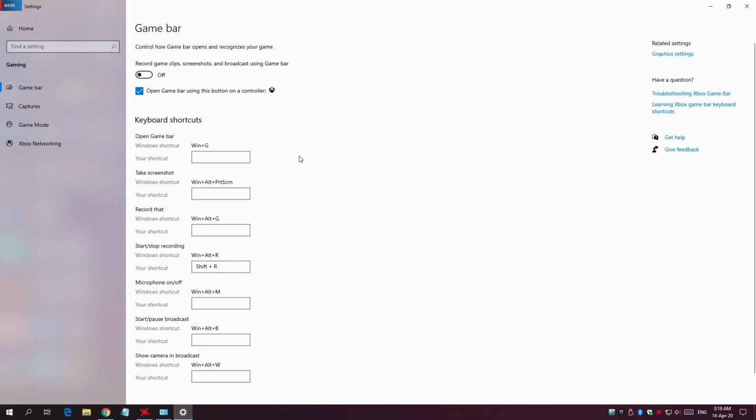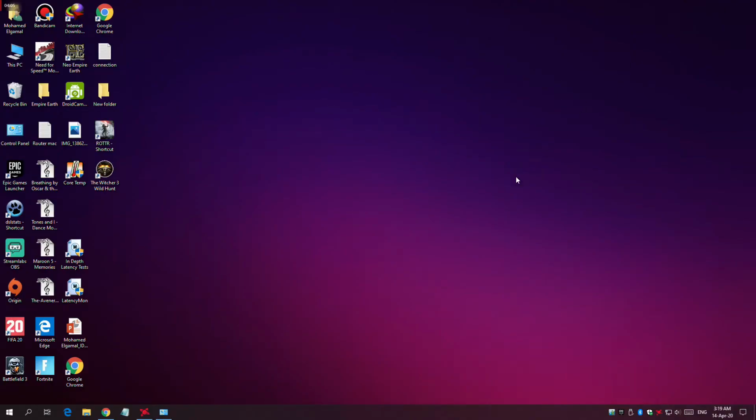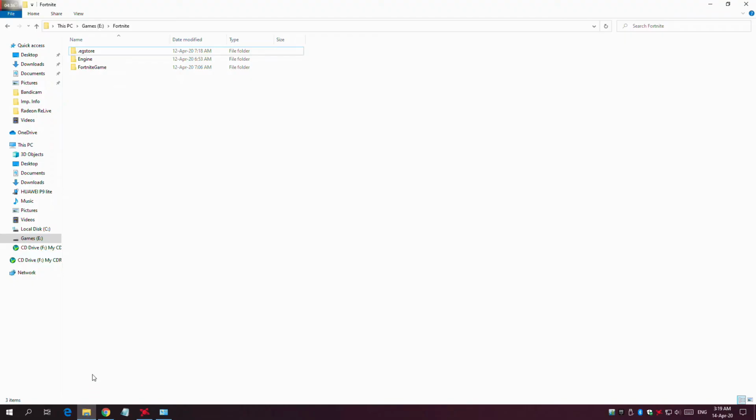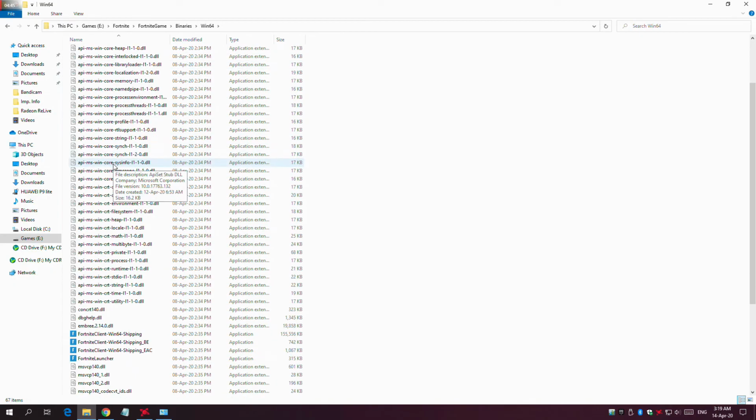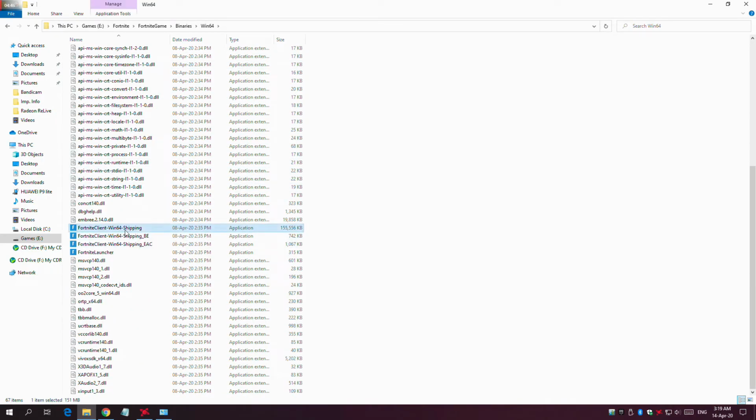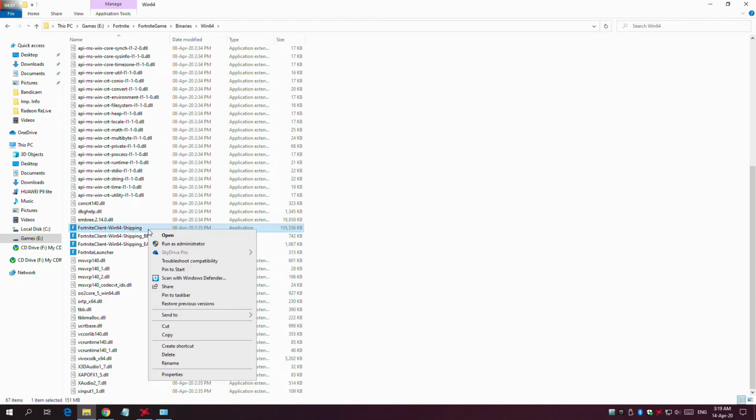Now, last and most important step is to change something called the high DPI settings. And you can do that by heading to your Fortnite folder where the game is installed. Go to Fortnite, Fortnite game, binaries, Win64, and here you can find this one that ends with shipping.